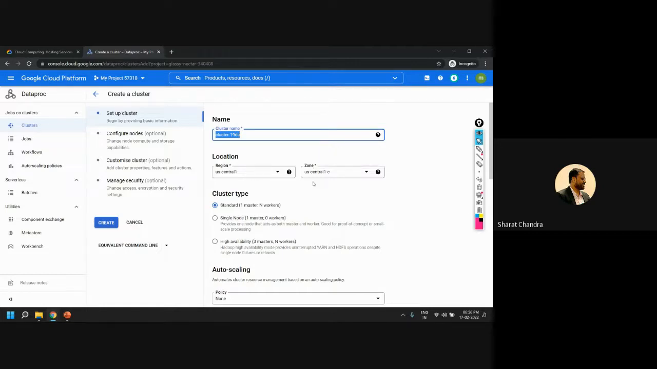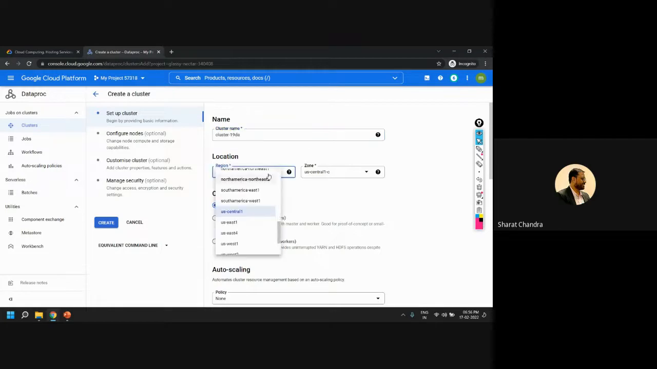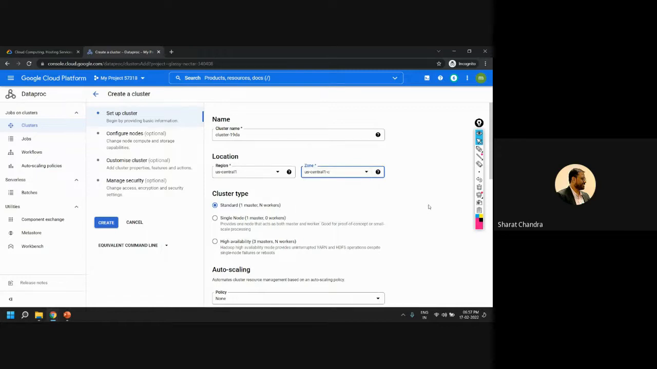Then region, you can decide what region you want to put your server in. See, a lot of regions are there, including the ASEAN region. You can try and play around. Then we have zones, different zones. You can choose the zone as well. And then what is the cluster type that you want to set up? So this is standard, where you will have one master and multiple workers. All these worker nodes are controlled by this master. By giving instructions, the master will manage all the worker nodes.